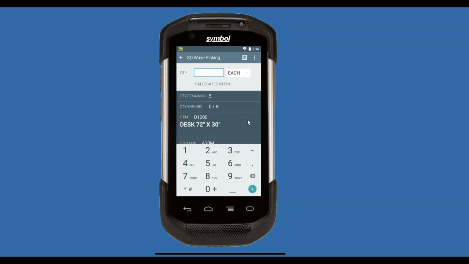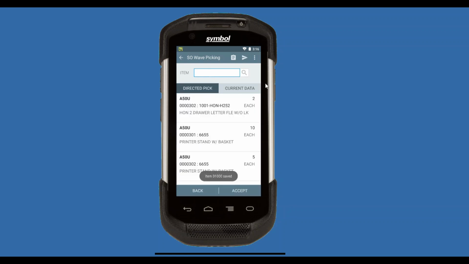It knows that there are 5 allocated for this, and you'll see the intuitiveness of the ScanForce programs by automatically defaulting to the quantity field, keeping a very clean screen, and defaulting to the numeric keypad here. We also display the unit of measure so you know what you need to pick. At this point, I'll key in my quantity of 5. You'll see that item now drops off and I go on to my next item.